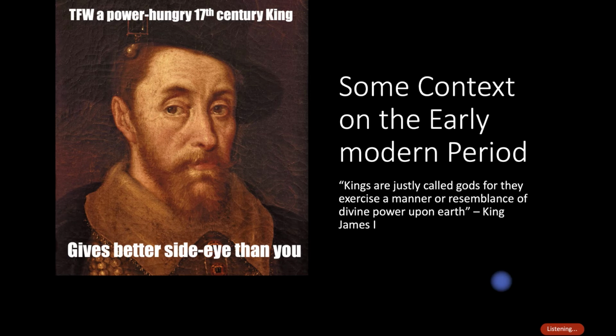King James was in power during this time, and he was kind of a complicated individual. He actually said, "Kings are justly called gods, for they exercise a manner or resemblance of divine power upon earth." So you can imagine that he's a guy who is pretty into himself. He thinks that he has the power of the gods, or maybe he doesn't think that, but he definitely says that, right? So you want to make sure that you keep that in mind.